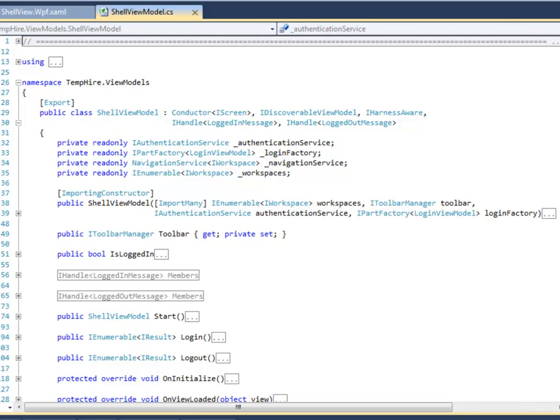We get an authentication service injected, because one thing the shell owns is the login and the logout. Mm-hmm. And we get a factory injected that allows us to create login view models. So that's just a view model that has the username and password that the user needs to enter before we can actually do the login. That's a pretty typical Cocktail pattern, isn't it? The IPartFactory that gives you a factory for creating new instances of a particular type?